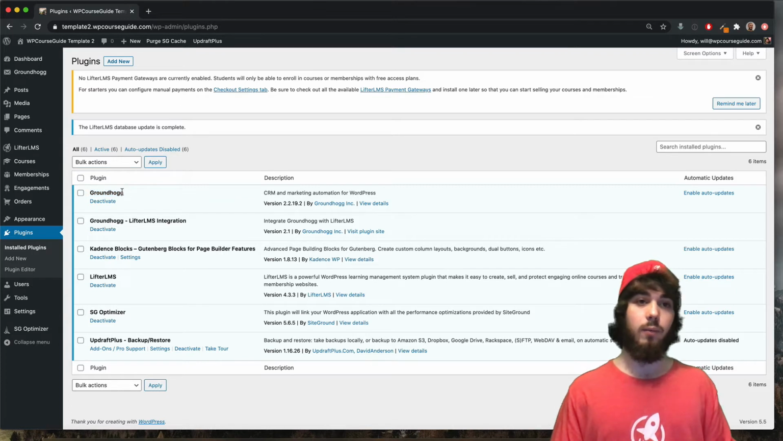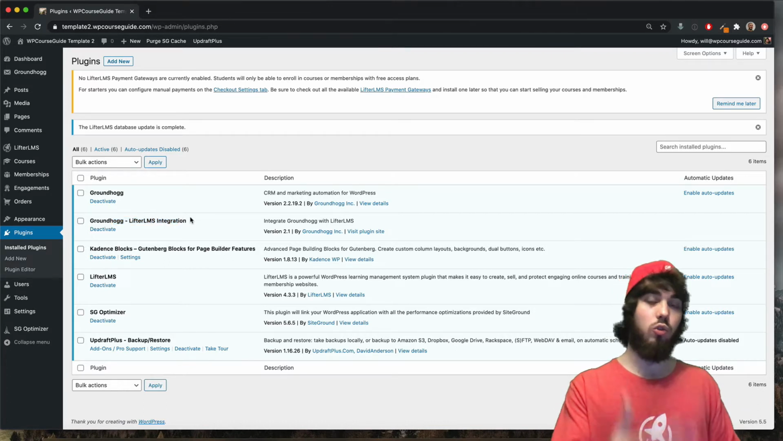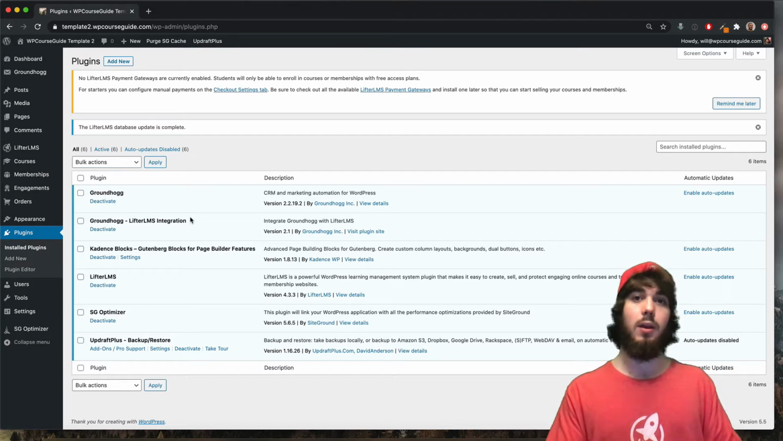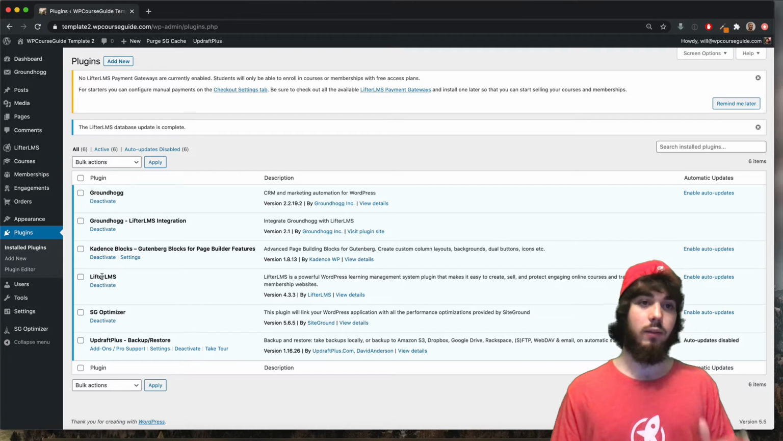It's a free CRM for WordPress, and we are using the LifterLMS integration. That is a paid integration from Groundhogg. That's what's going to allow us to tag people when they join a course so that we can create a list of them so that at any time I could send them an email. So the key plugins for this tutorial will be LifterLMS, the free core plugin, Groundhogg, the free core plugin, and then the paid Groundhogg LifterLMS integration.